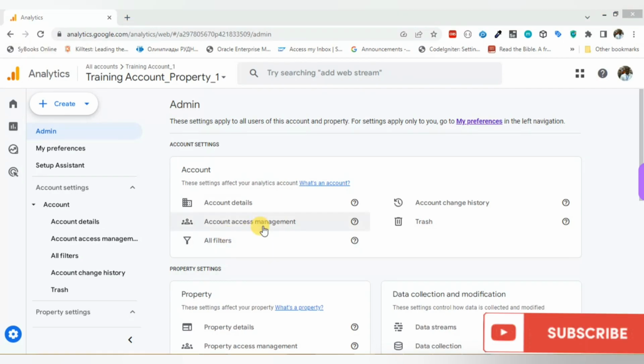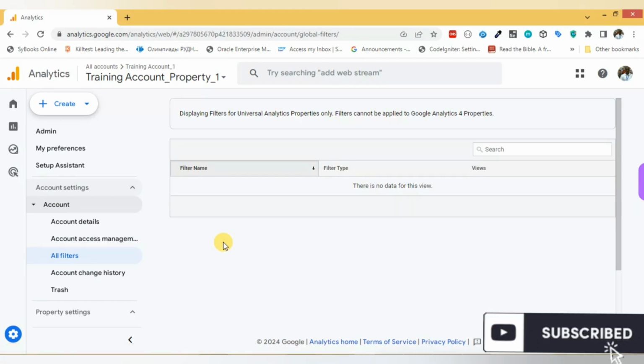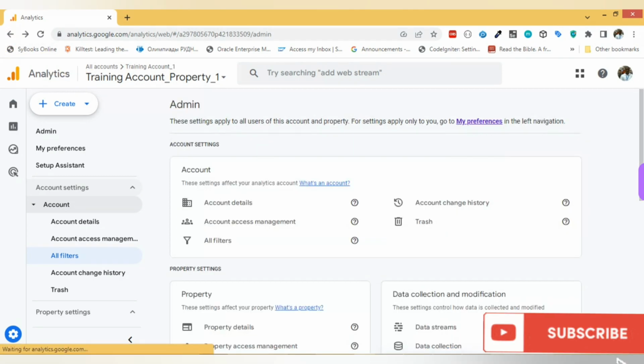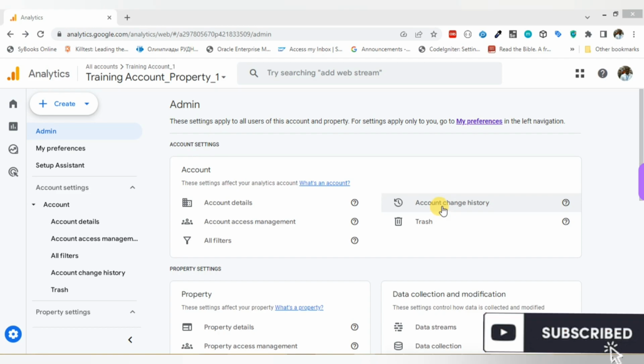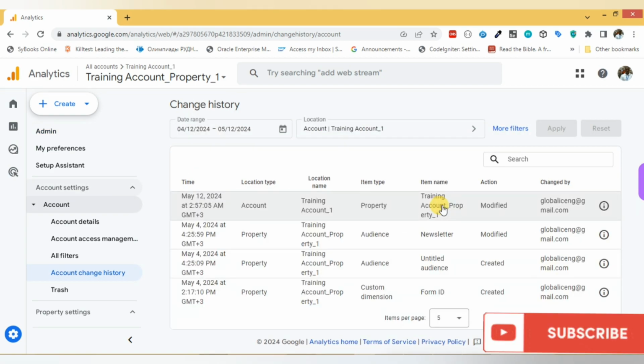Below the account access management is the all filters. With this, you manage all universal analytic view filters and reports. Every information about this filter will be displayed here. Another thing we have here at the far right of the center is account change history. With this, you can track history of changes made to this account.